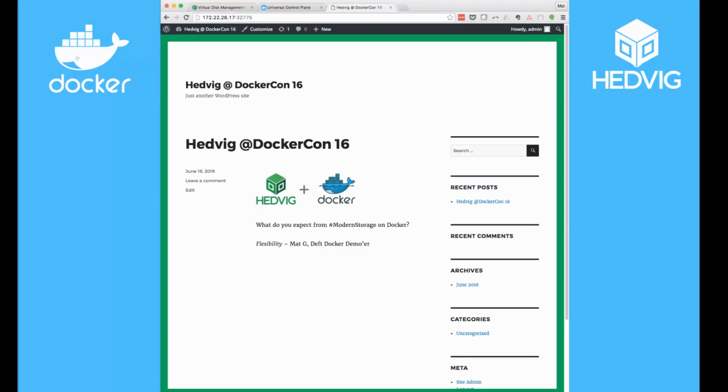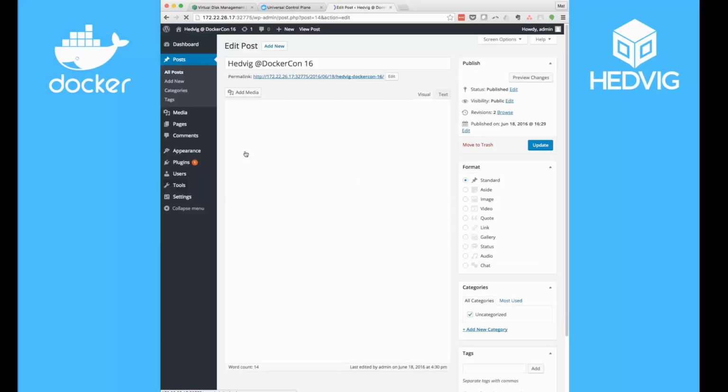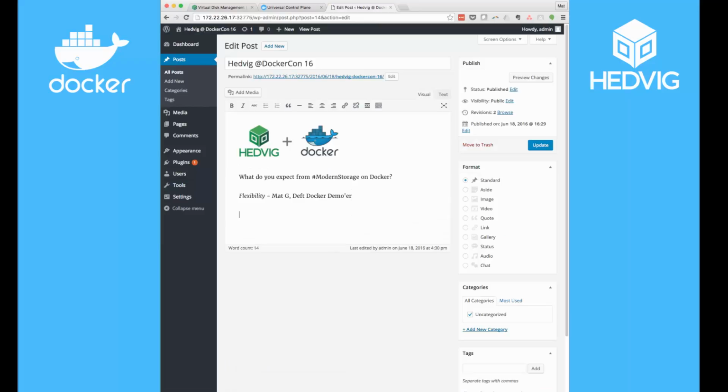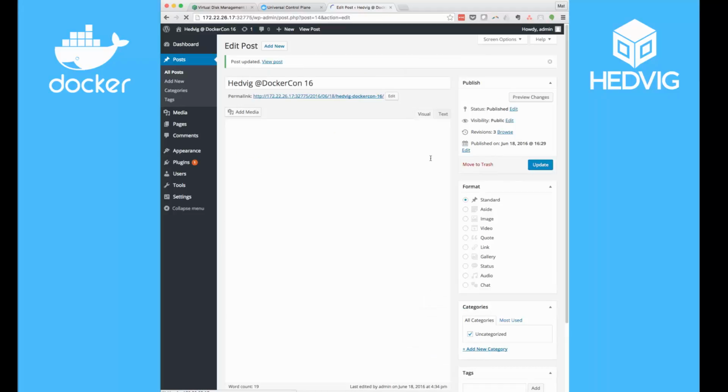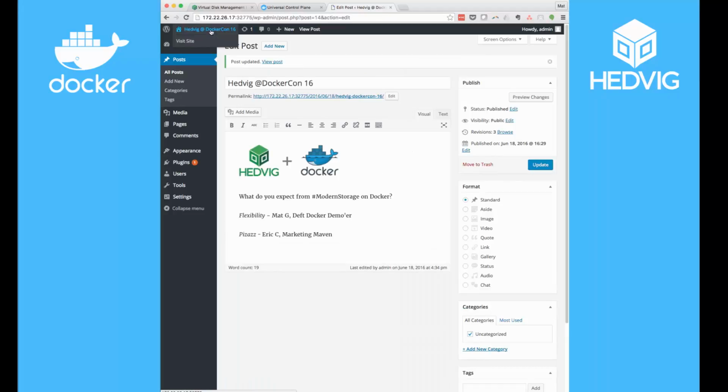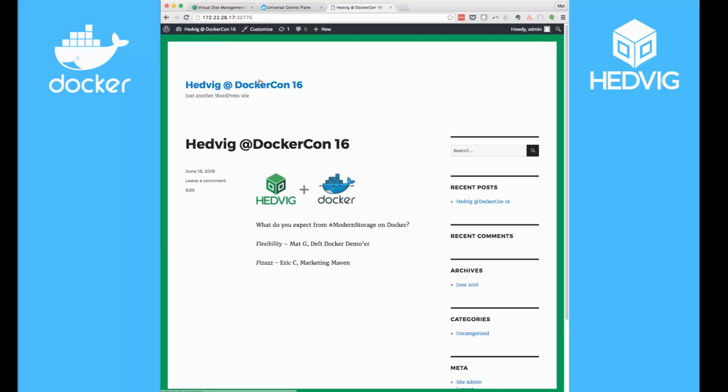Here we have our site, where we'll be asking folks, what do you expect from modern storage on Docker? You'll see that this demoer indicated flexibility. But let's suppose that someone else came up and said, what I'm really looking for is pizzazz. And maybe that's a marketing maven that's asked for that. So we'll go ahead and put that in, and we'll update that information. We can go back to our site and see that it's there.